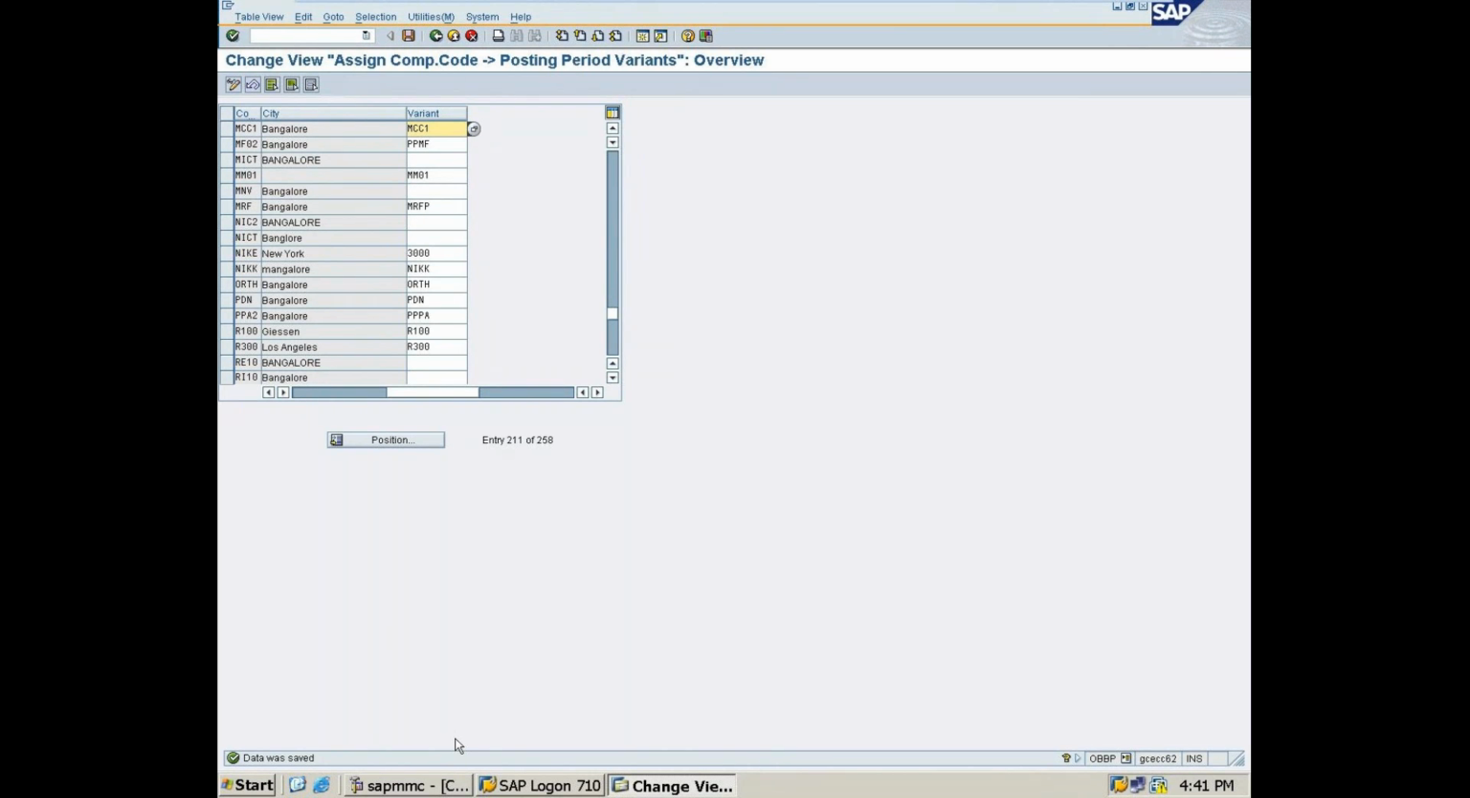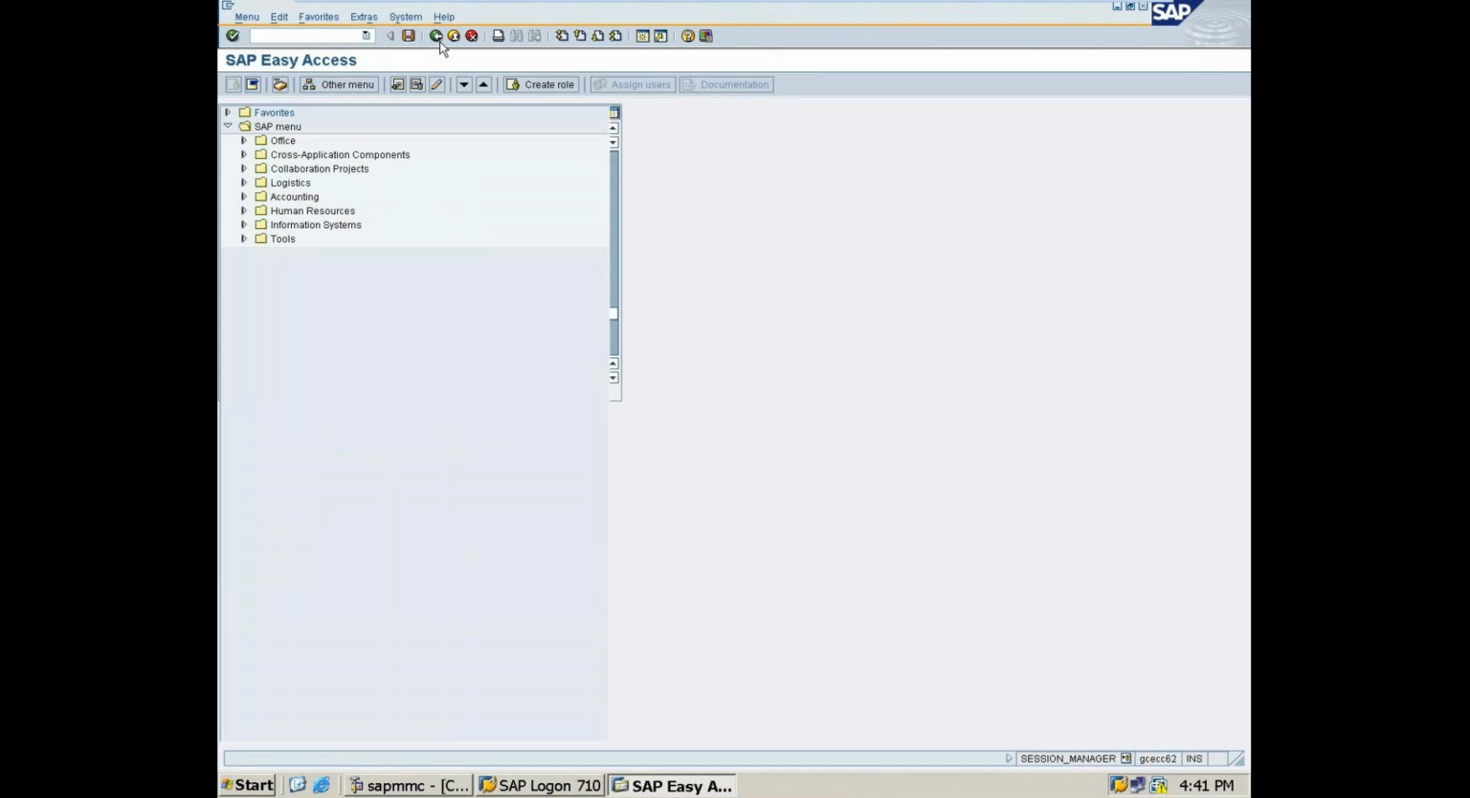Okay, understood? So the next we will be creating is field status variant. So what do you mean by field status variant? As I explained, whatever the field set, the copy of the standard or whatever the variant we create, the transaction required entries should be represented under that one particular field. So what is the T code for field status variant? OBC4.